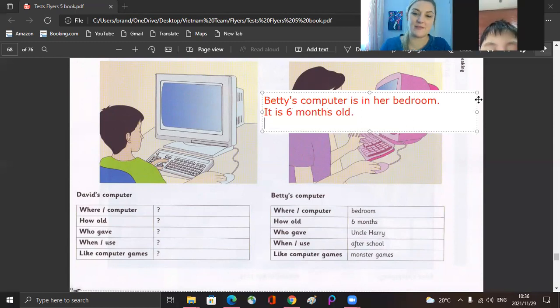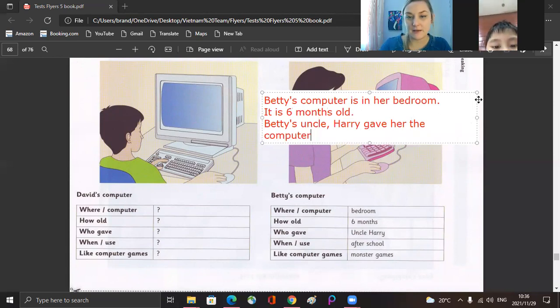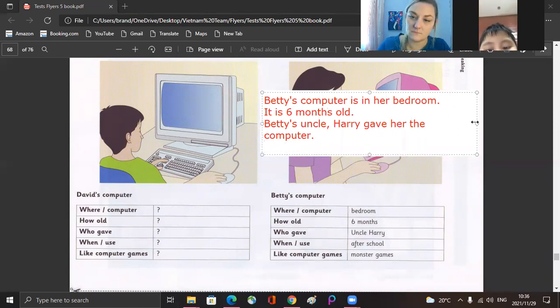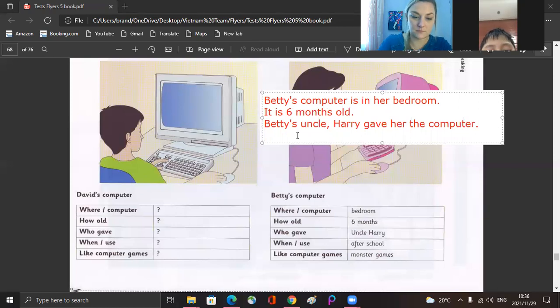Okay, who gave Betty her computer? Betty's Uncle Harry gave her the computer. Okay, and when does she use it? She uses it after school.